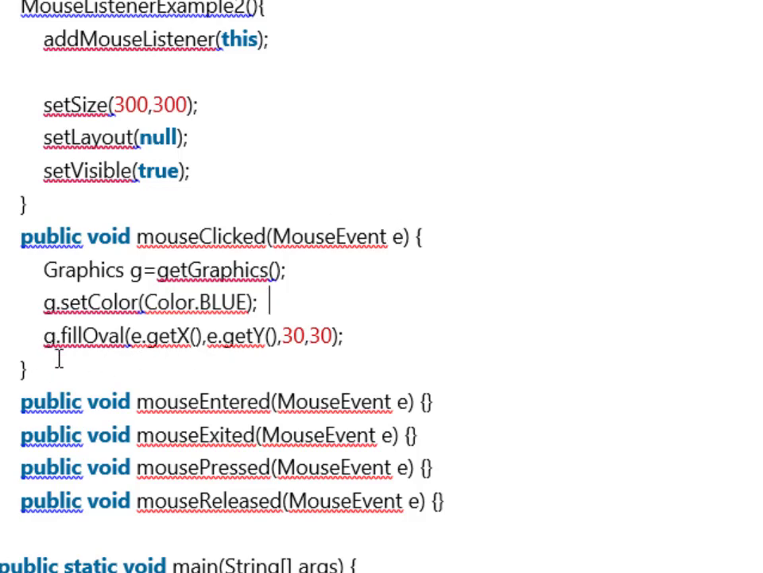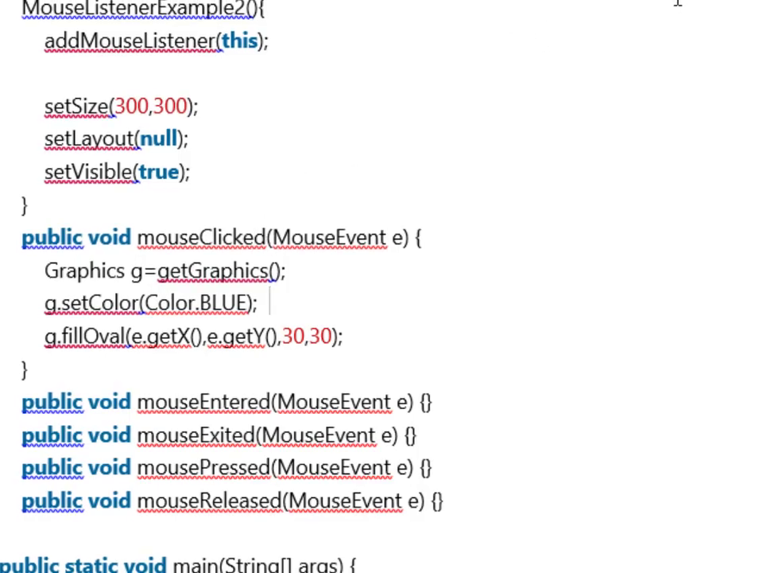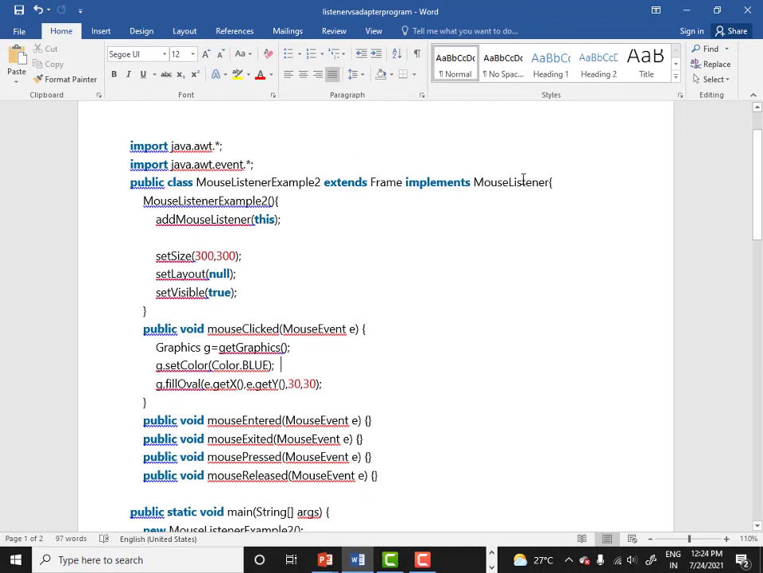For example, here you can see that you are using g.fillOval(e.getX(), e.getY()). That means from the object e, you are getting the coordinate position of x, and you are getting the coordinate position of y, and at that coordinate position you are filling an oval-shaped diagram, which in turn is filled with a color called blue. So this is an overriding of the mouseClicked abstract method, which is present in the MouseListener interface. But we know that the MouseListener interface also has other abstract methods.